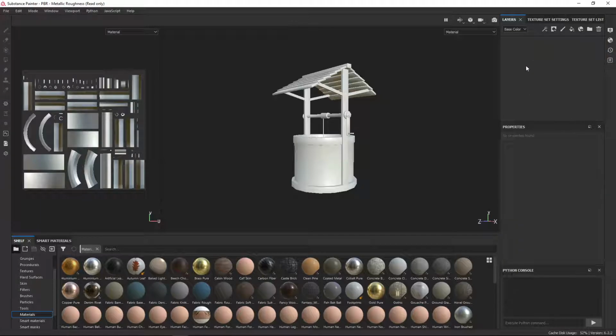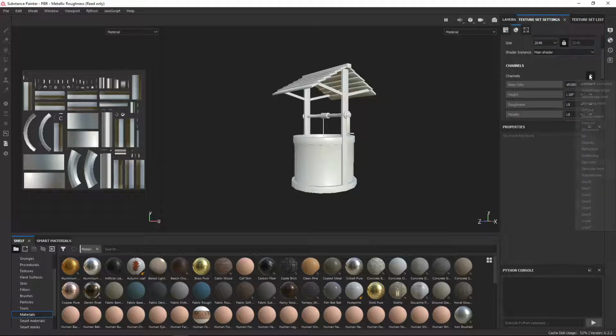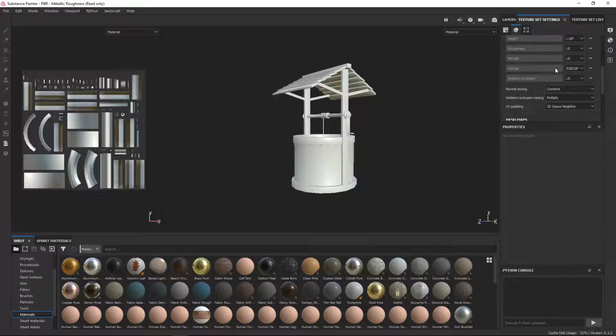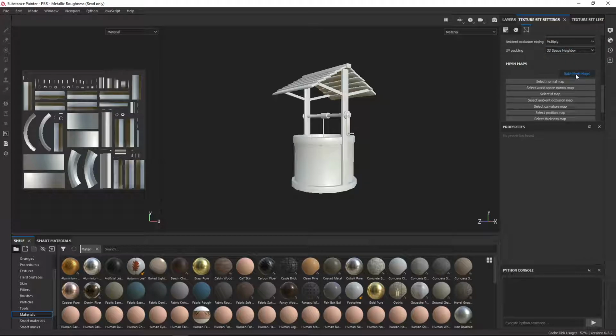Okay, we're going to get rid of that layer. We don't need the default layer, and just make sure we've got one material set, texture set there called Stonewell. Go into texture settings. I always press the plus button here and add the ambient occlusion. Okay, and then we can go down and we can bake the mesh maps.